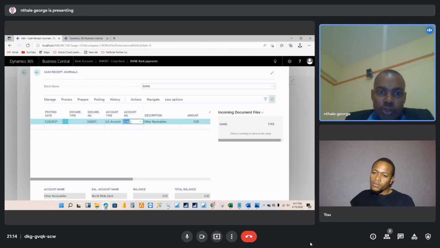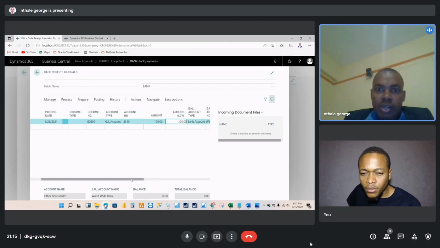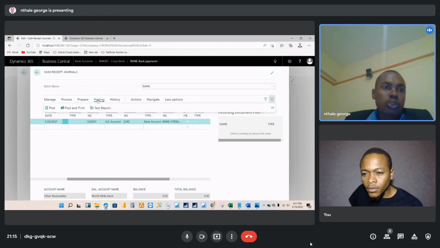So we are going to use this account to confirm what has been posted, how we usually post information to this specific account. So we can key in the amount, we say it's 100. Then now we have our balance account, which is basically the bank, and it's our bank account, as you can see. On this point, this is the bank account, this one, WBC operating account.